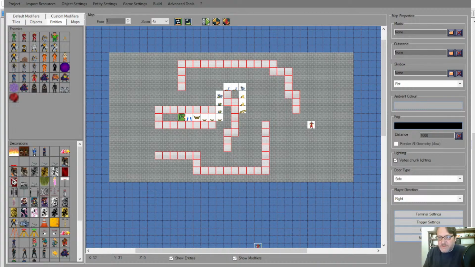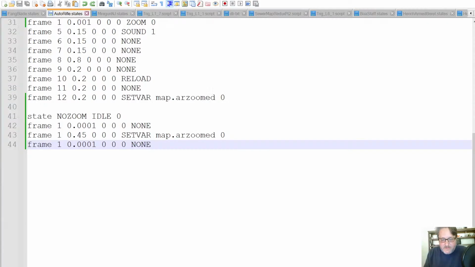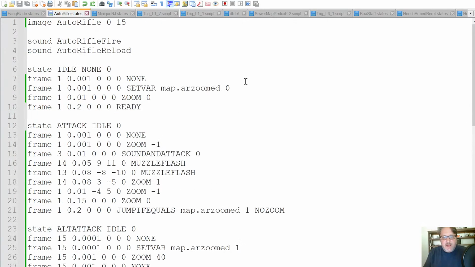All right, so let's fix this fire hinge, okay? And let me bring this up. So I have to minimize this. So we get our, this is just Notepad++.